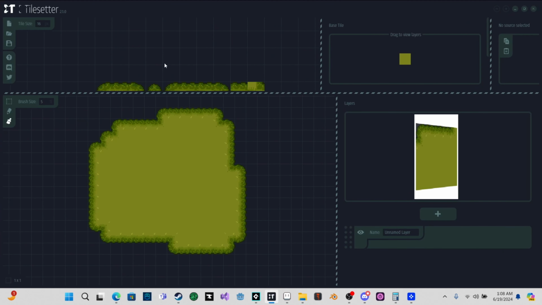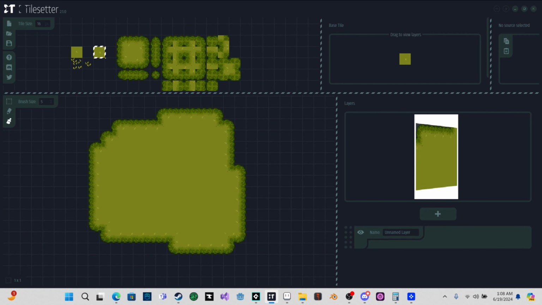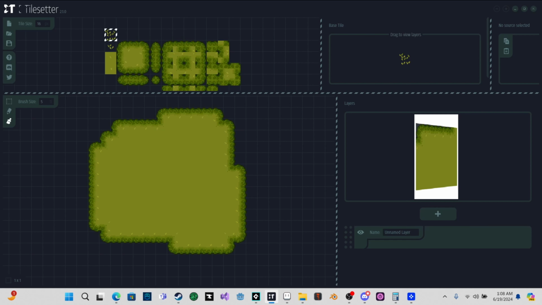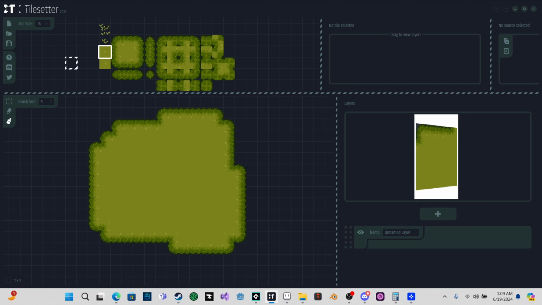So you just go back into Tile Setter. Paste it in here someplace so it doesn't override what you already have. If you do, you can just press Control Z and it will undo what you did. That works in most applications, in fact. Now you have a few tiles.